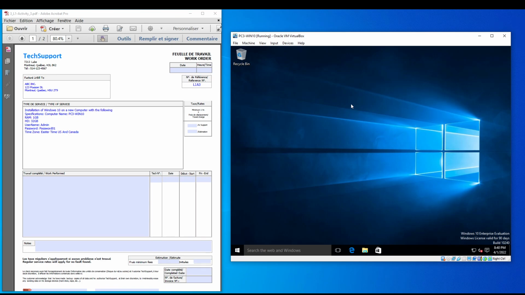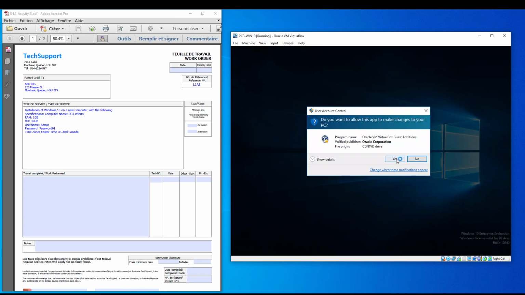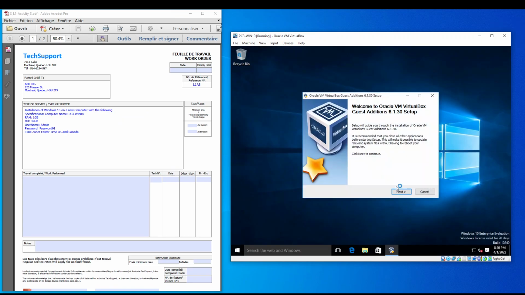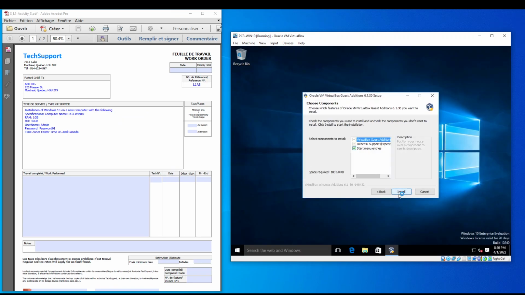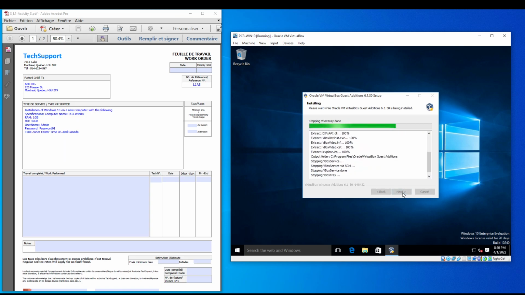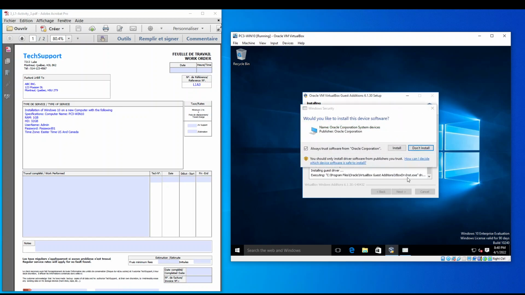And the last thing I need to do is insert the Guest Additions and install the Guest Additions software. So I will insert the Guest Additions here, run the software, follow the wizard, accept all the defaults, and then at the end I will reboot the virtual machine, and this installation will be finished.